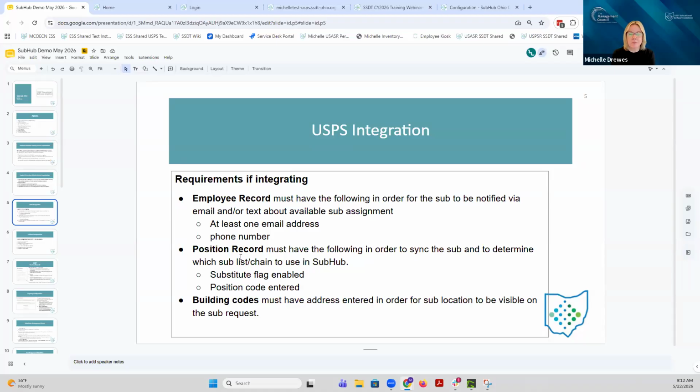And then on the employee's position record, in order to sync the sub and determine which sub list or chain needs to be used in SubHub, there are two things that need to be done. A substitute flag needs to be checked on the position, and also a position code needs to be entered. Now, if that isn't something that's normally been done in the past, that is a requirement. So that position code must be entered.